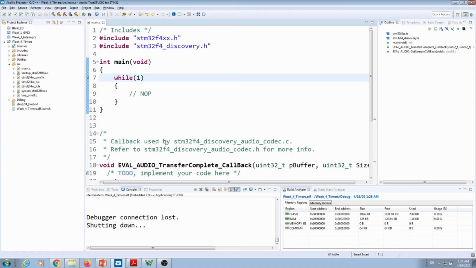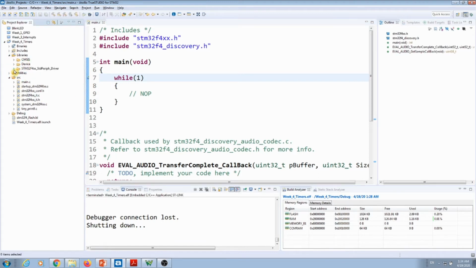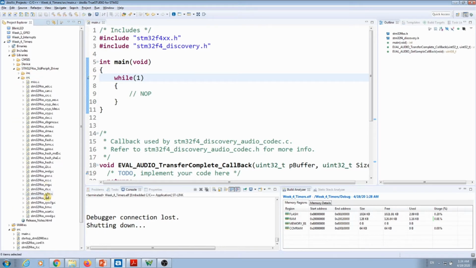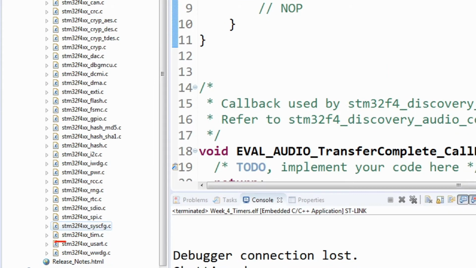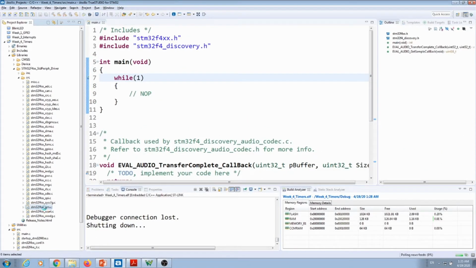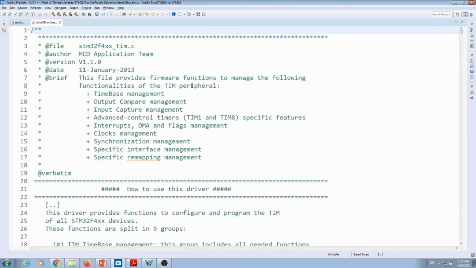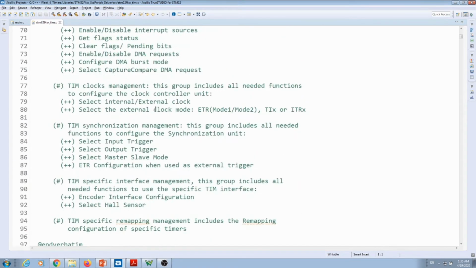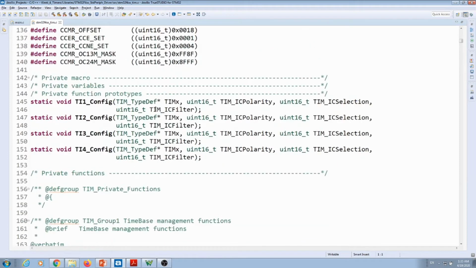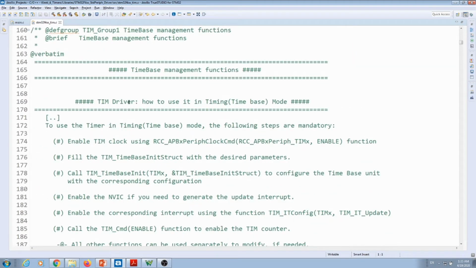Alright, let's program our timers. I already created here an empty project ready to start working, and I'm going to open my libraries. I'm going to source, and we are going to work with the library for the timers, which is this over here, timer.c. So I'm going to open that one, and we have a couple of directions in how to use this driver, but actually what we are interested in, so if you scroll down, is going to be on this one, how to use for timing mode.